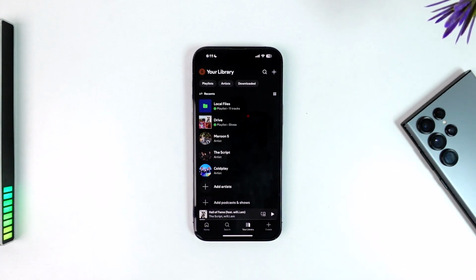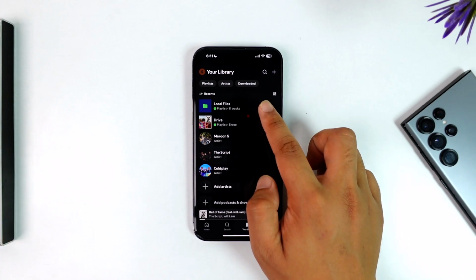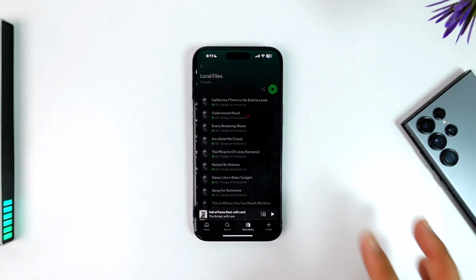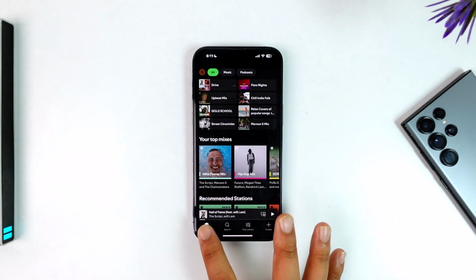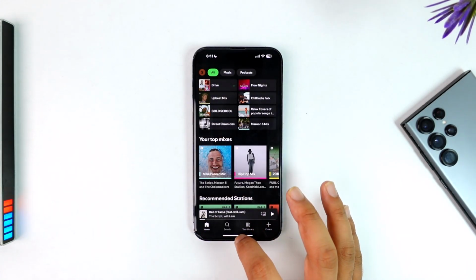So next time when you come to the library option right here, you can see the local files, which means the files that are saved on your device. Otherwise, you can go ahead and disable this as well. This way you'll be able to add songs to Spotify.